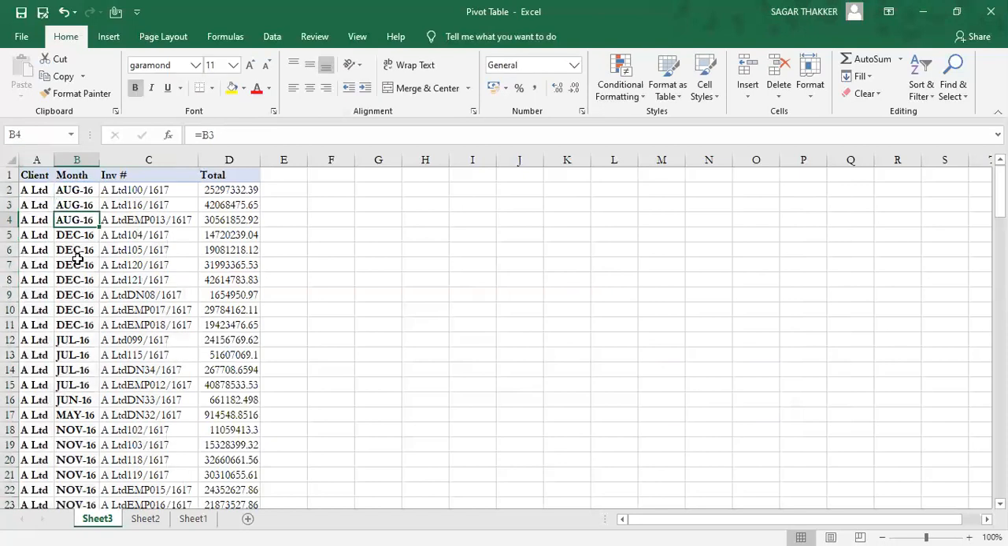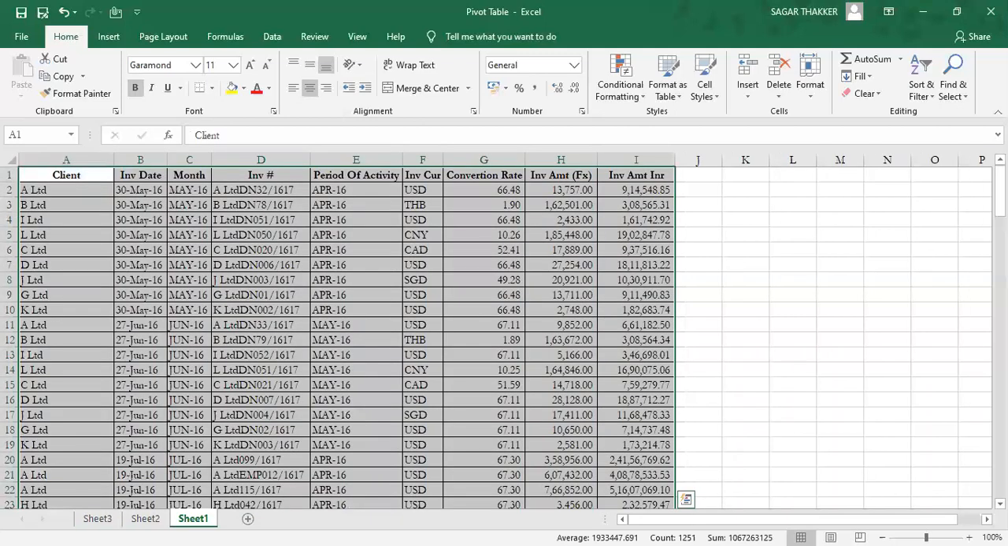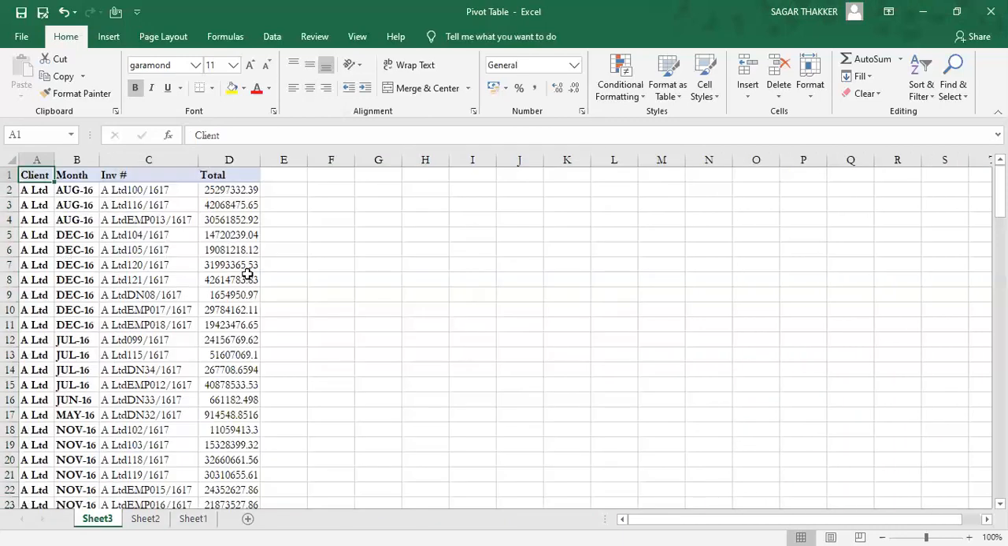See friends, this way the extensive data which was present in sheet number 1, which was very hard for you to understand, you have now done in a very simpler way and it becomes very simple for you to understand.